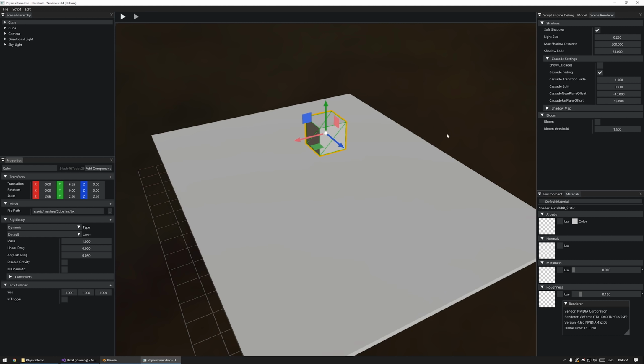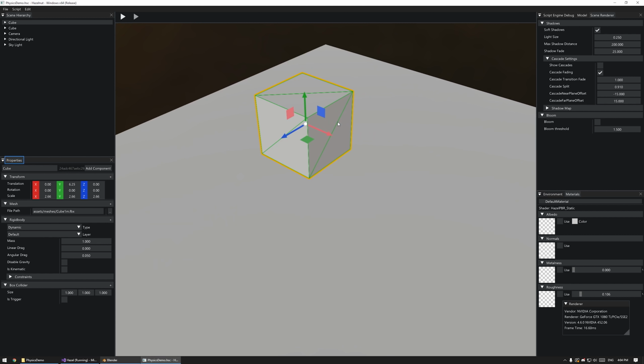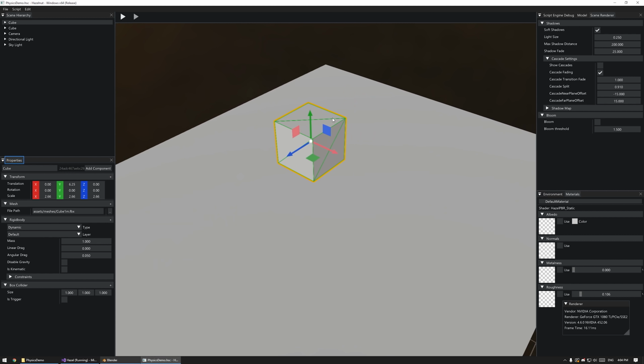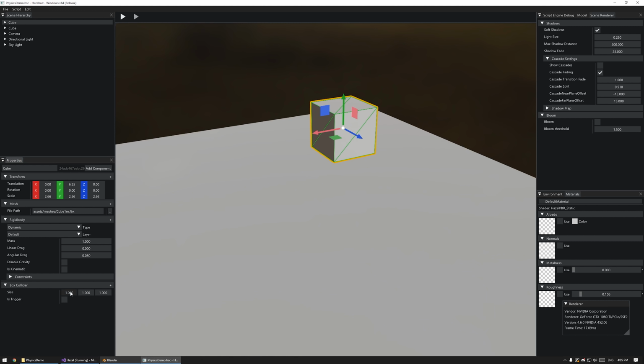This box collider, which shows up in green like this, represents the actual PhysX collider. This is the part that's actually going to collide with things. Now you can resize it.